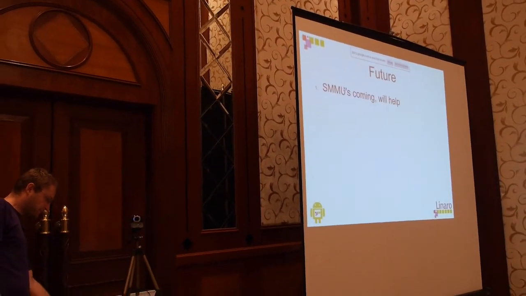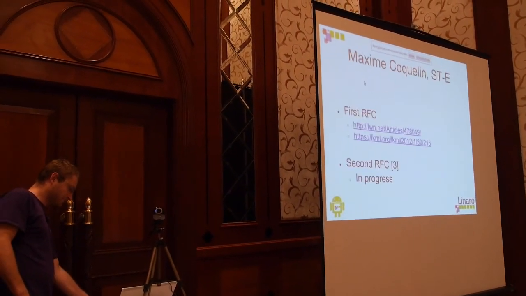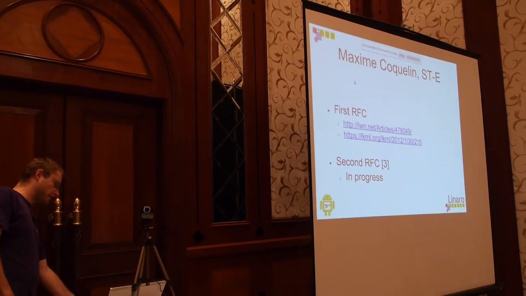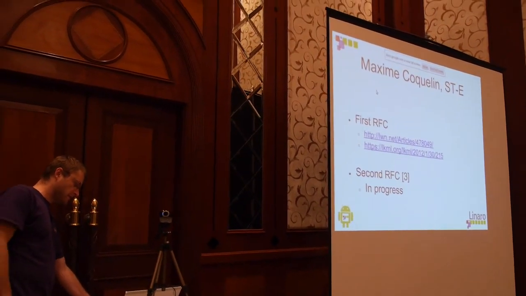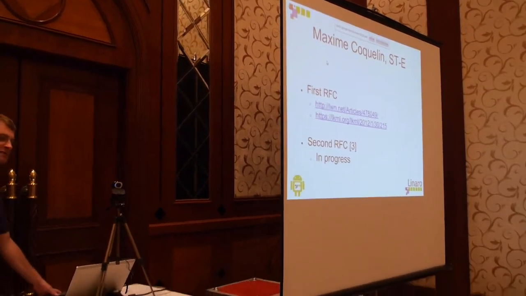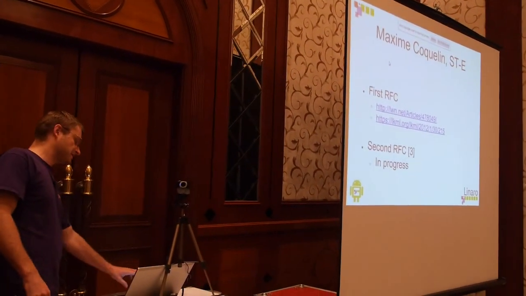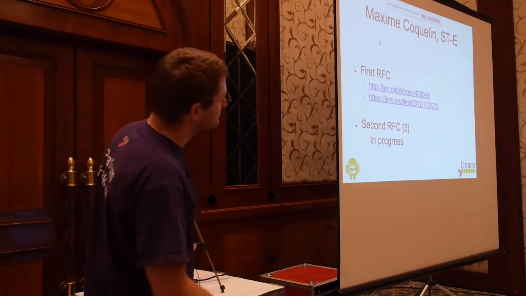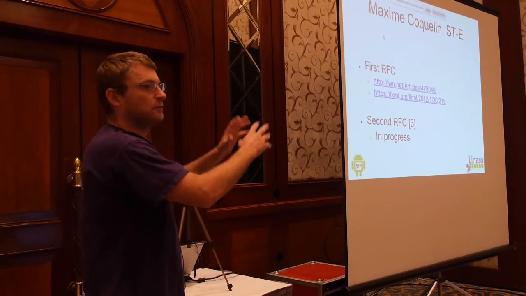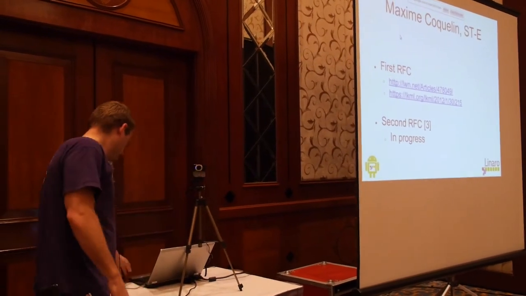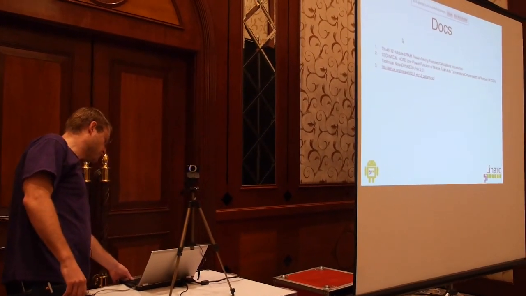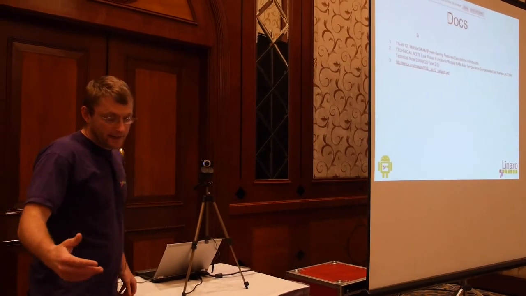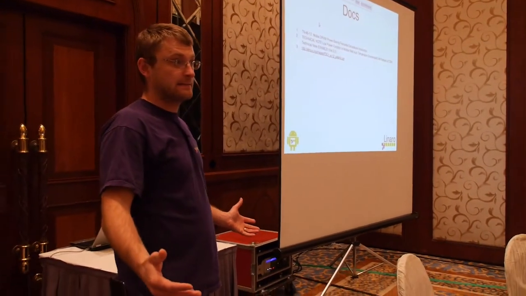Okay, I can tell people are getting antsy. So the first RFC came out. The second RFC is in progress. It hasn't hit the list yet. This 3 is a great presentation, much better than mine, that shows a full breakdown of all this. So that's the docs. That's the idea. Any other questions, comments, concerns?